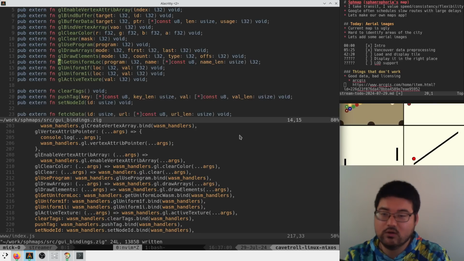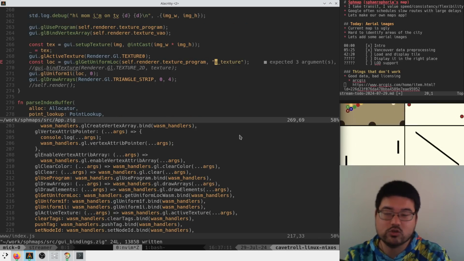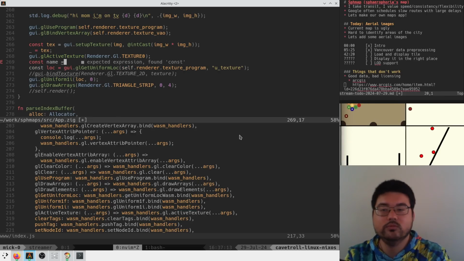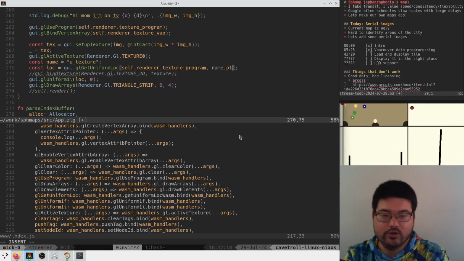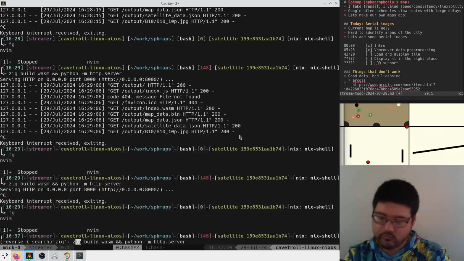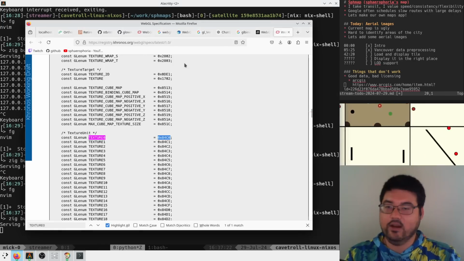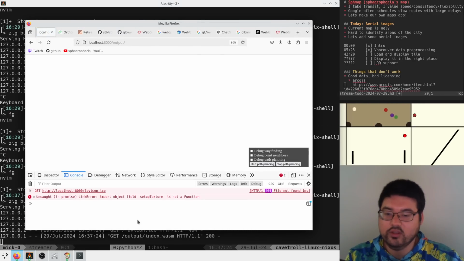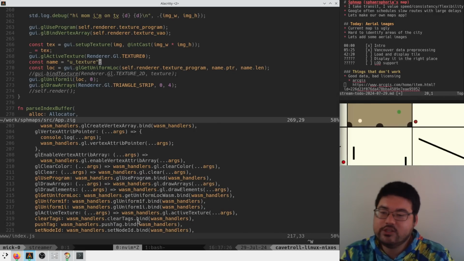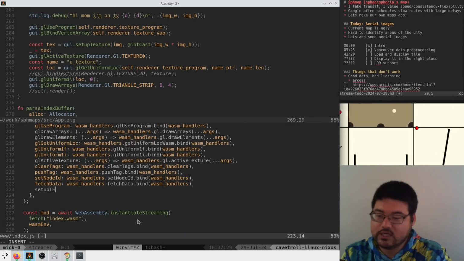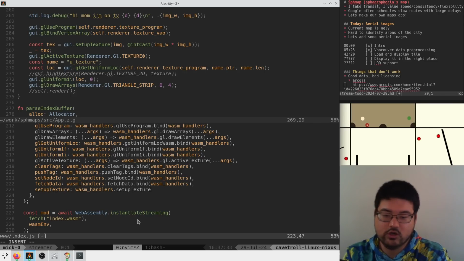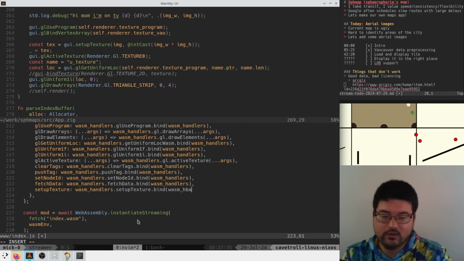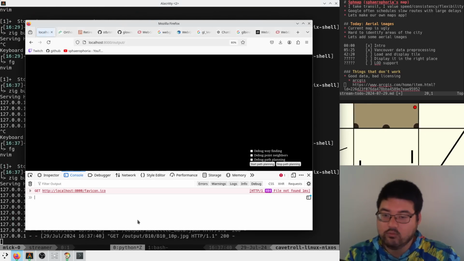Expected 3 arguments here. What does he expect? Program, name, and name length. That's true. This is U texture. He needs U name pointer and name len. I feel like we're getting there. Link error. Setup texture is not a function. That is true. Setup texture goes to wasm handlers setup texture. Bind wasm handlers. Okay. Refresh.